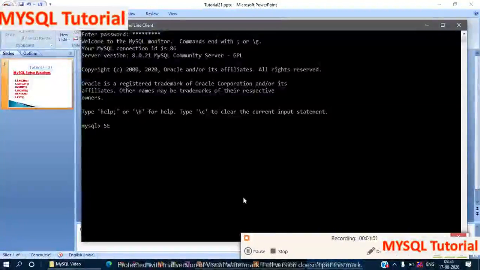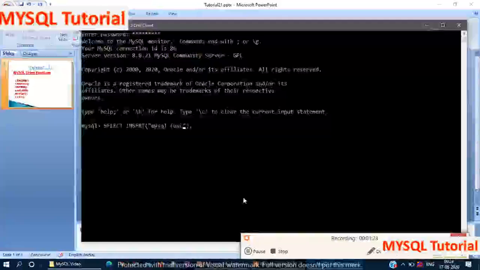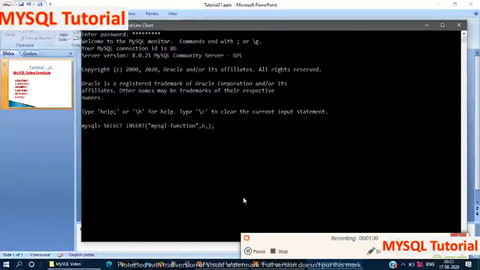For the insert function, use the syntax select insert. It takes 4 arguments, or we can say 4 parameters. First is the string. Here you can specify any string. Here I am using the MySQL function string. Then second is the count, and the last is the substring.